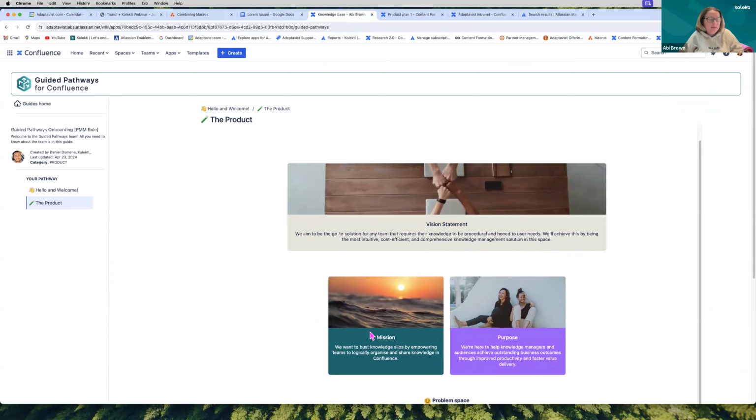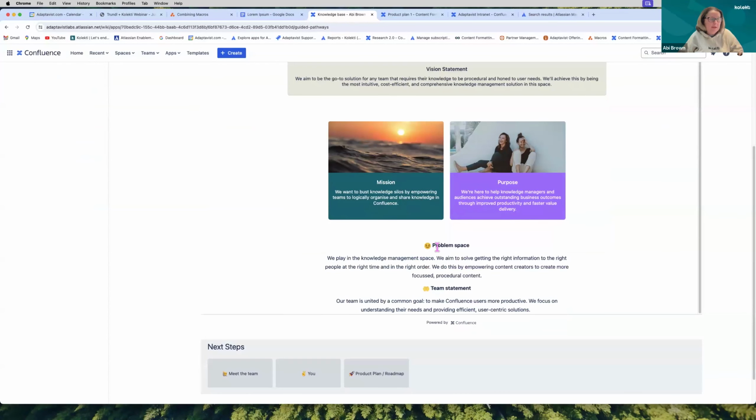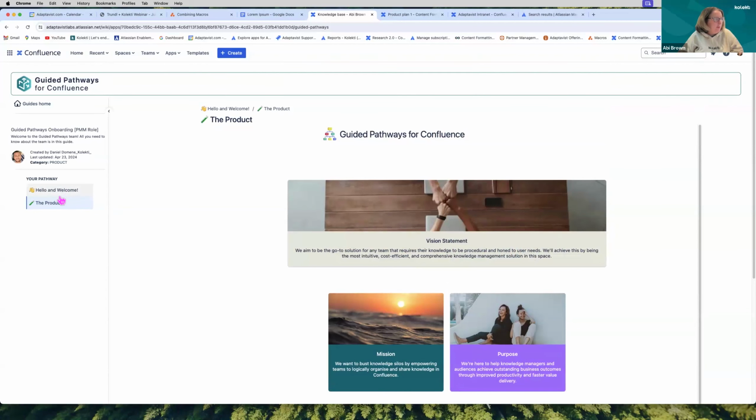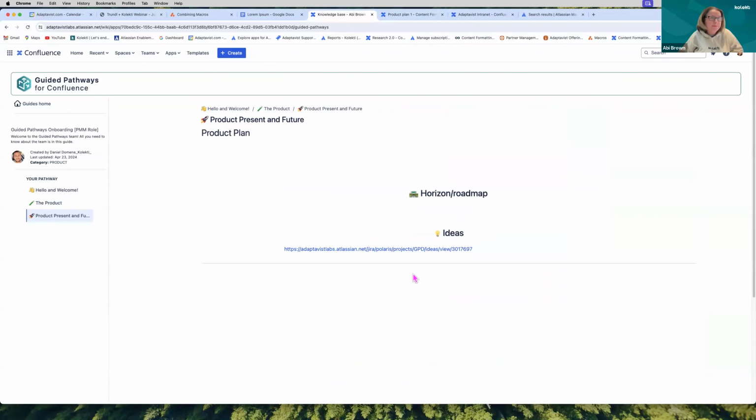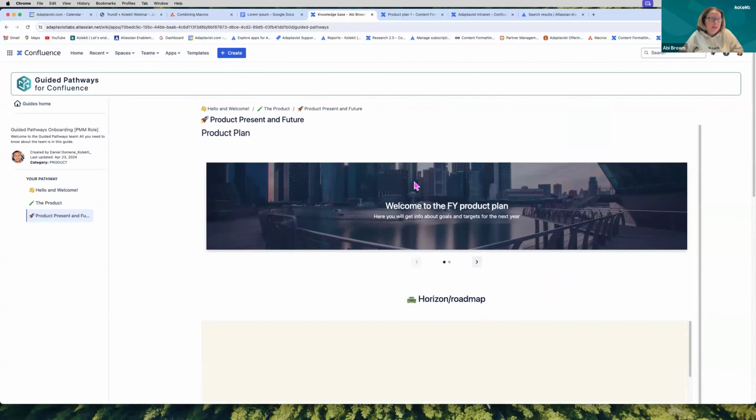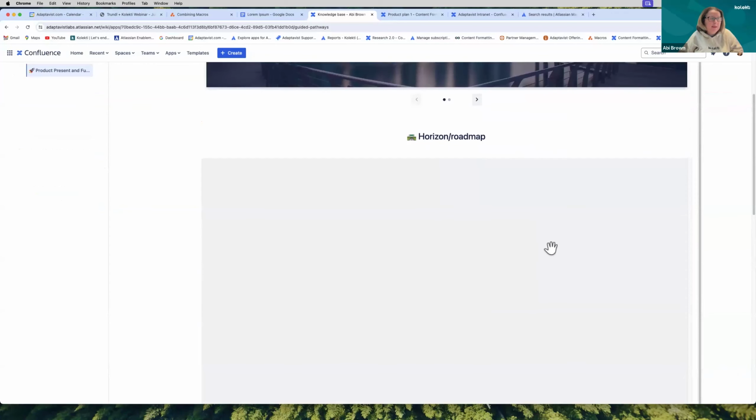But you've got our vision statement, our mission, our purpose. Is there any problems? Our team statement. Then down here, we could meet the team. We could see what's relevant to you. We could do the product plan. If we go to the top, you can see where we've come from, so it's a bit like breadcrumbs right away. And we would just pick up. So we might decide, I'm going to go to the roadmap. And in here, we can now see, here's our product plan.